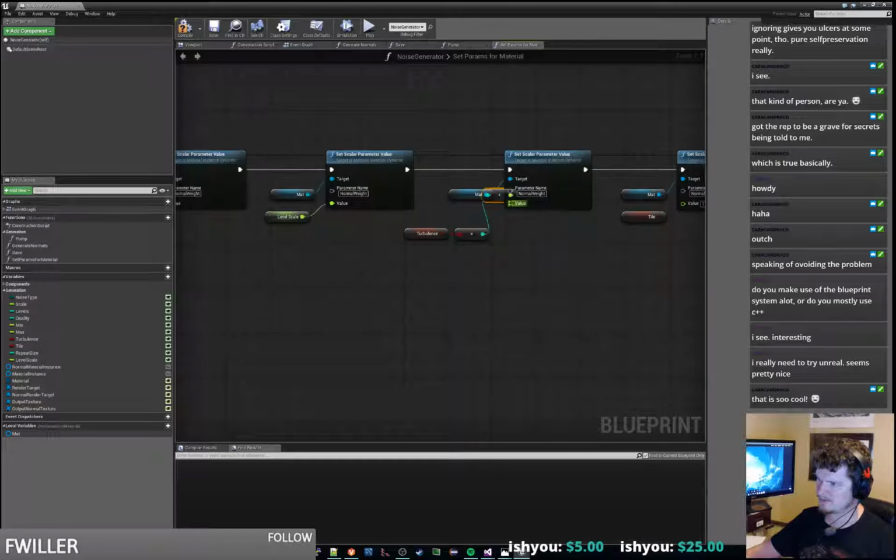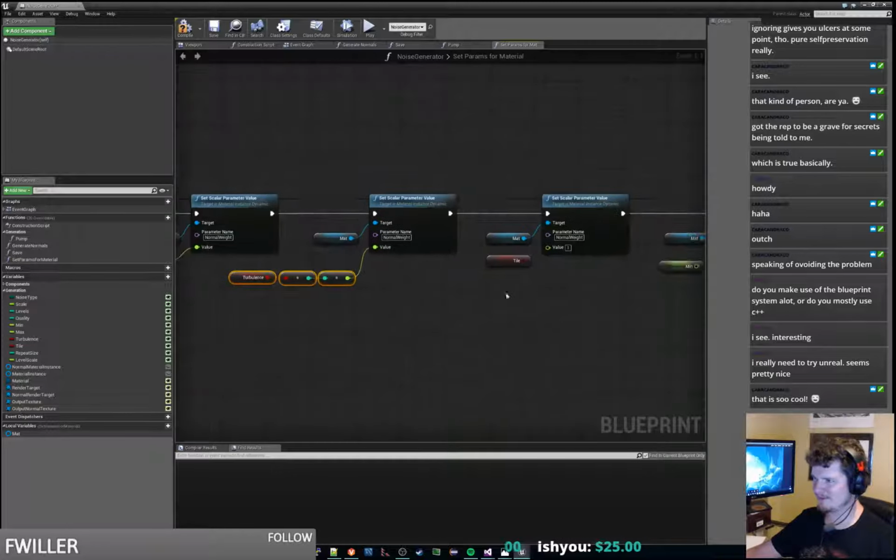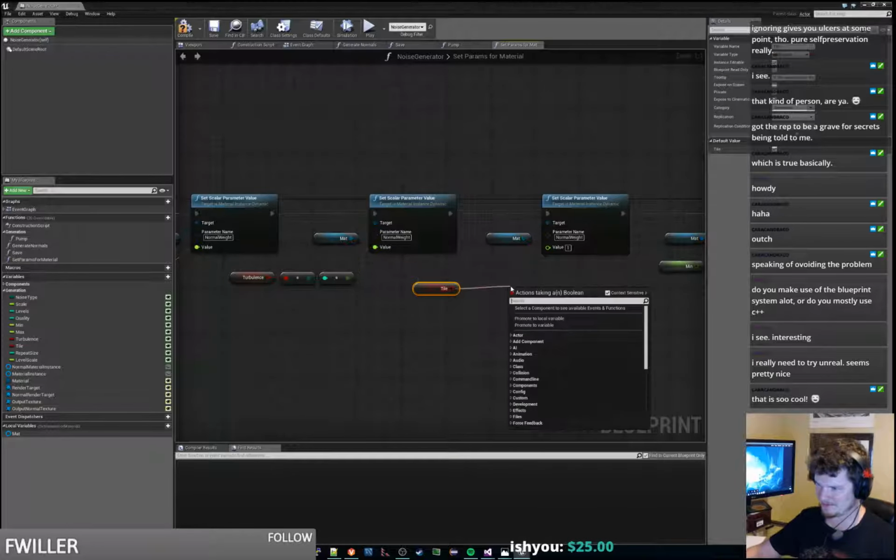Hopefully this converts the boolean to an int properly. Convert a boolean to an integer and then to a float. Yeah, this sounds like a great plan.